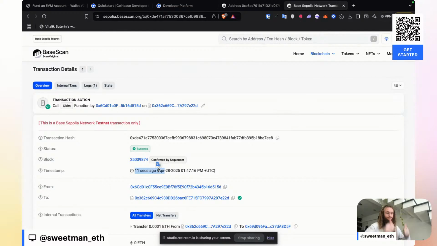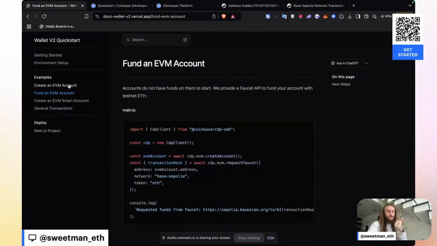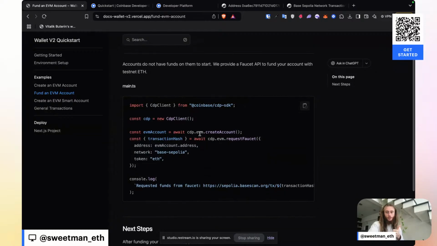We have now, let's check in with where we're at in our example. So far, we've already shown you how to create an EVM wallet, which you just call cdp.evm.createAccount.